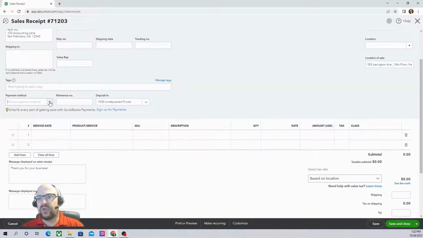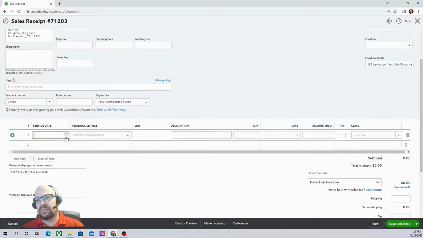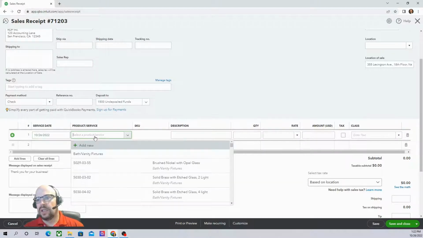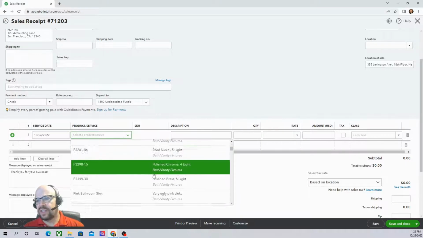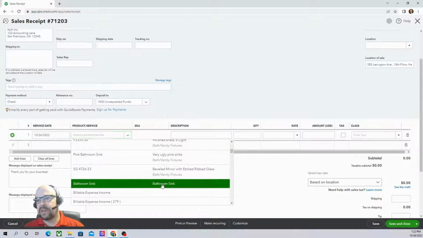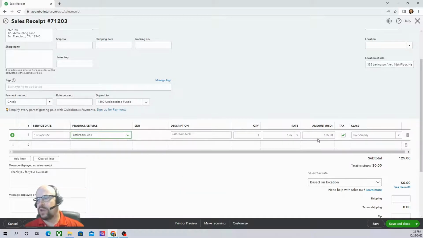Now we need to choose how is he paying us. He's going to pay us with a check, and we're going to deposit that check. Again, we're going to put it into undeposited funds so we can group it with the rest of the checks for today and make one lump sum deposit. Service date, let's just use today's date. The product or service, we'll just pick something at random here, bathroom sink, for $125.